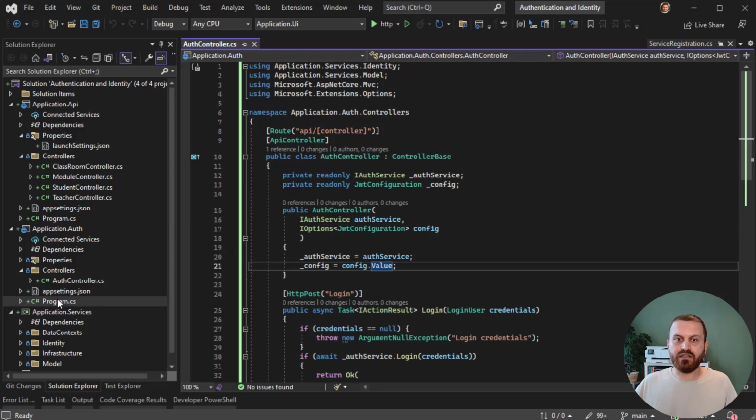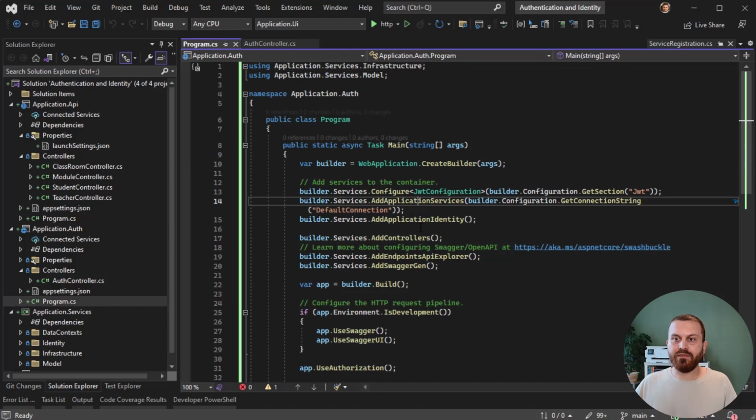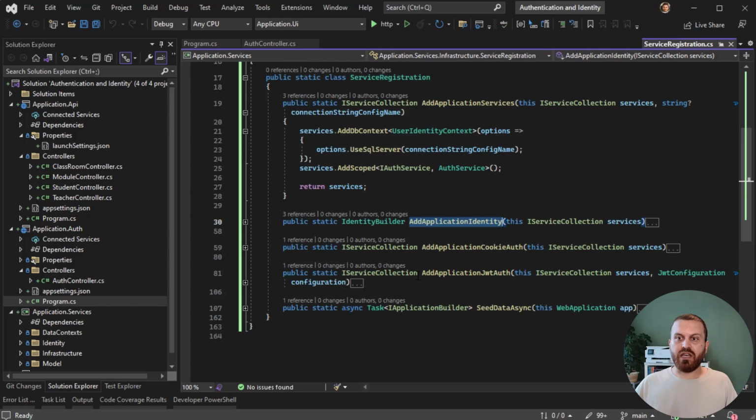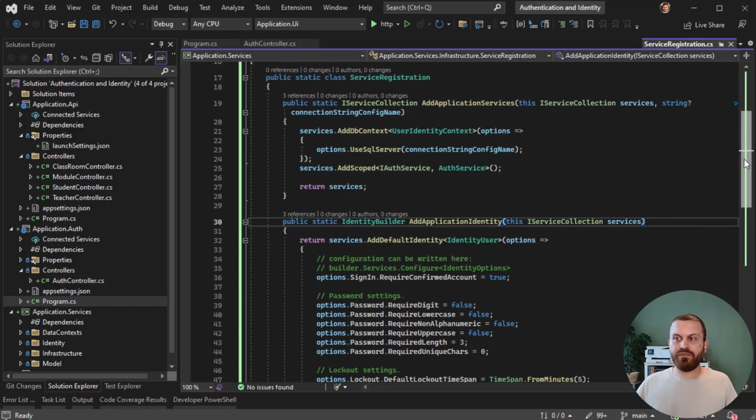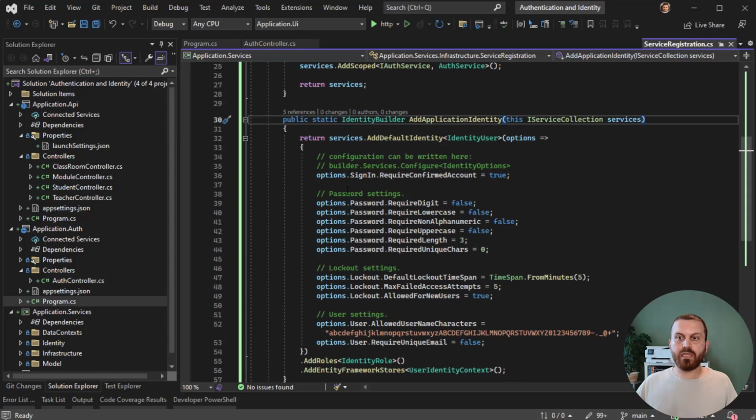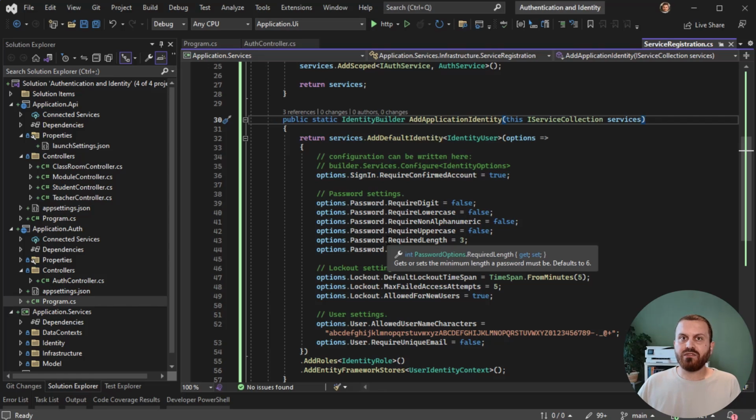After that, if I go to the program.cs again, I am using add application identity. Inside the application identity, I am just telling it that I have one identity database and we have some configuration for password and things like that. I'm not going to explain it again because I explained it in the previous videos.